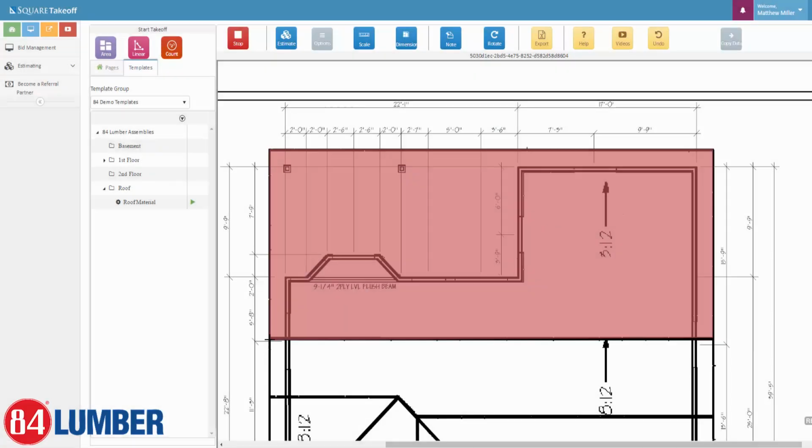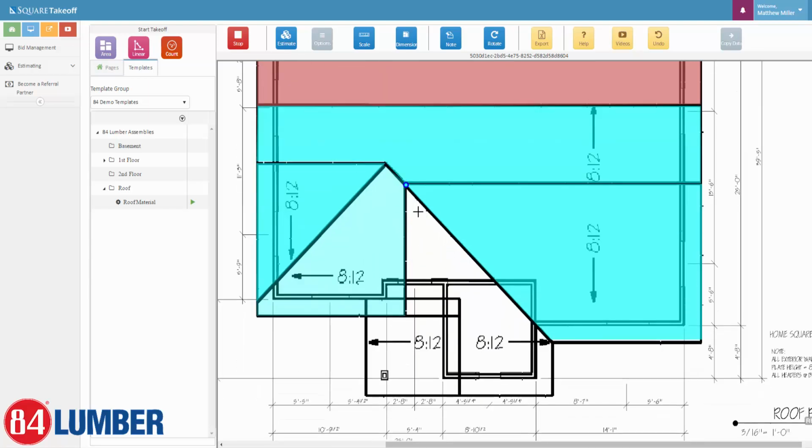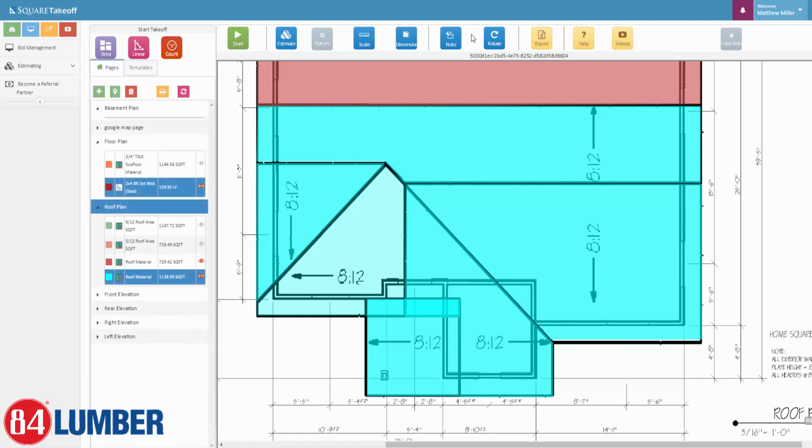And then at that point, once again, if I turn on ortho, I can measure this out very quickly around the 812 areas, calculating out that material. Hit stop. Back over to our pages tab. There we go. And once again, select estimate.